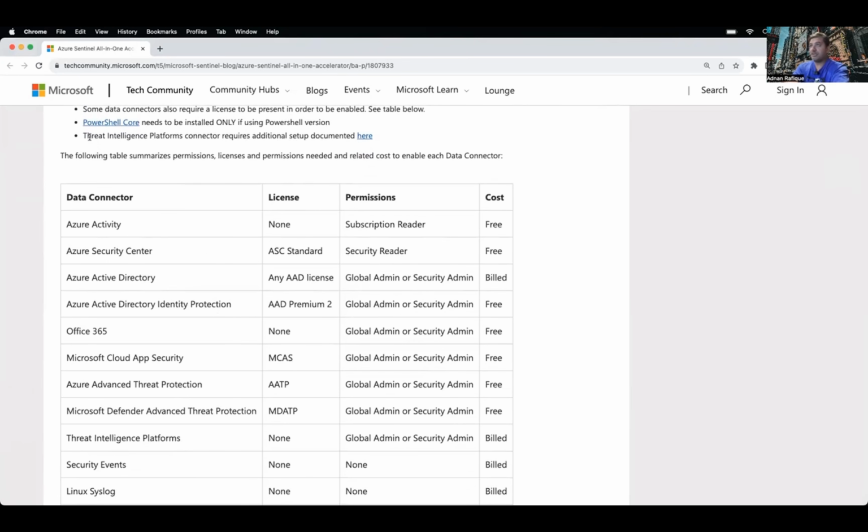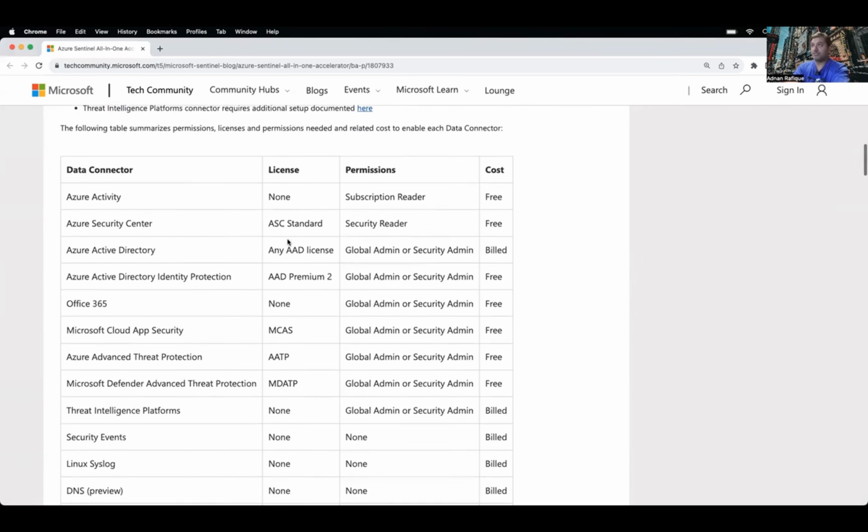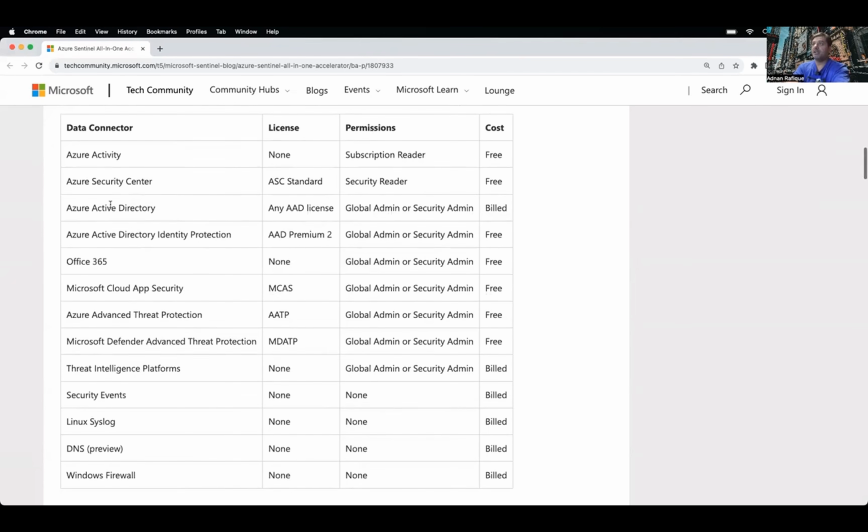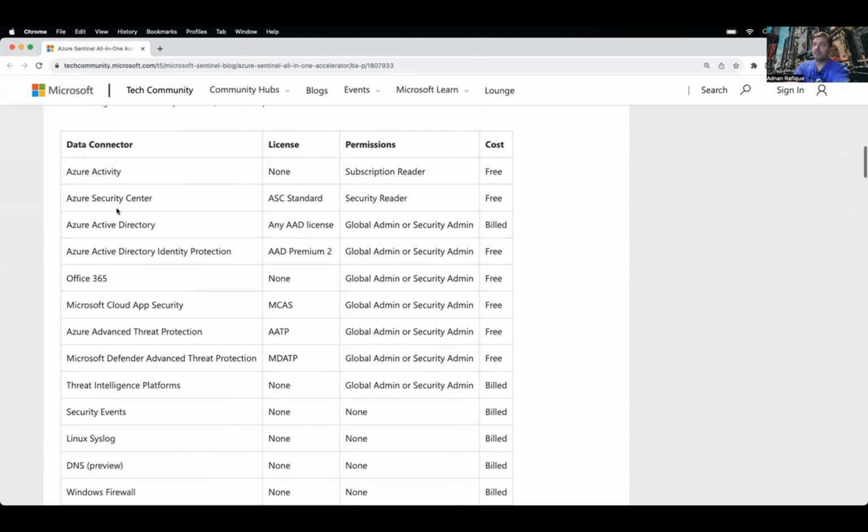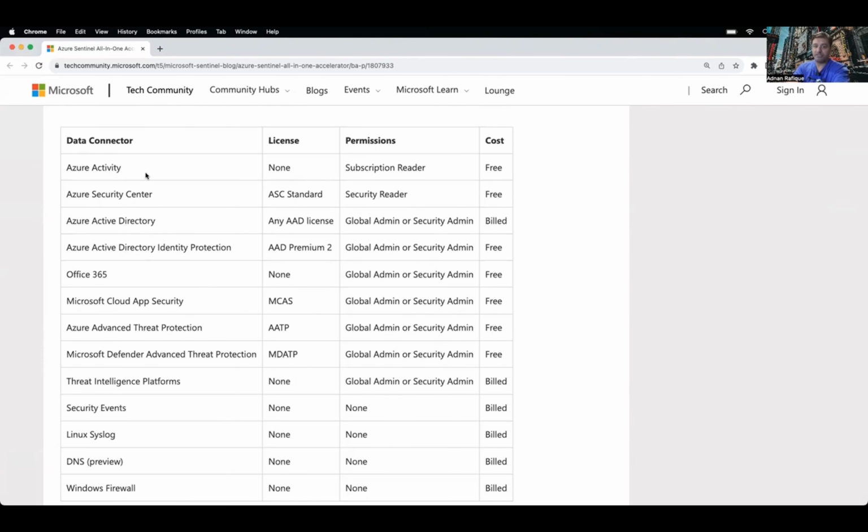And it talks about threat intelligence specifically. Those require additional setup, documented. We are not going to go there. We're just going to keep it plain and simple for today. When you run this script, it is going to configure and set up these connectors for you, like Azure Activity. So again, I'll make a pause.